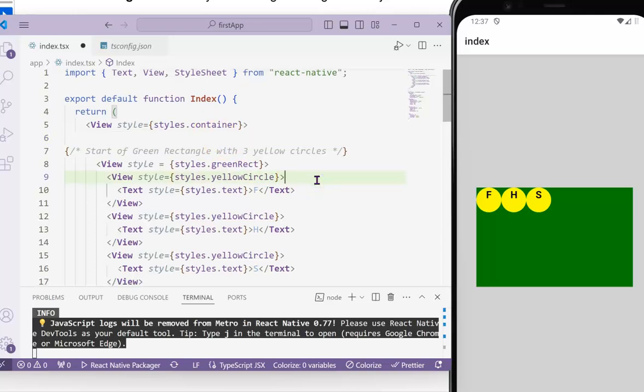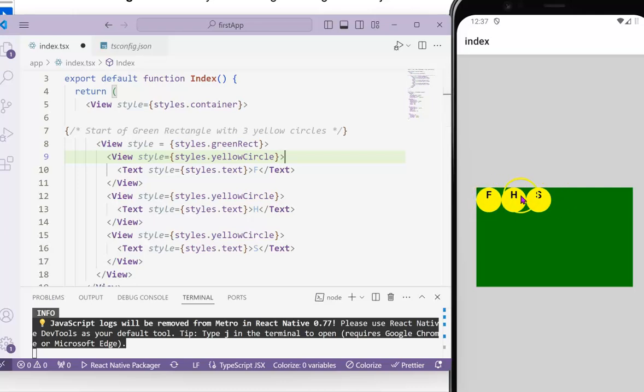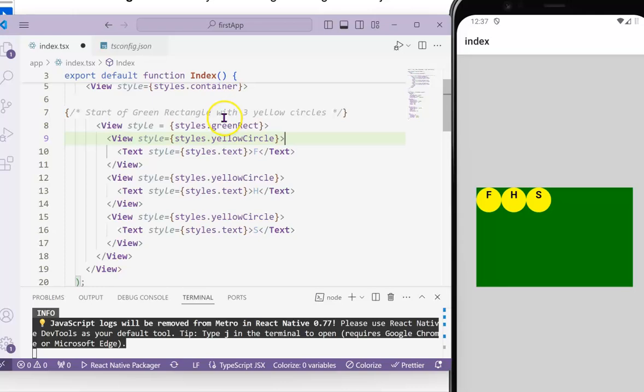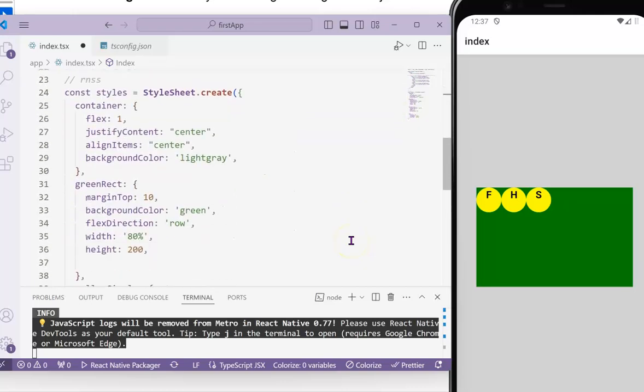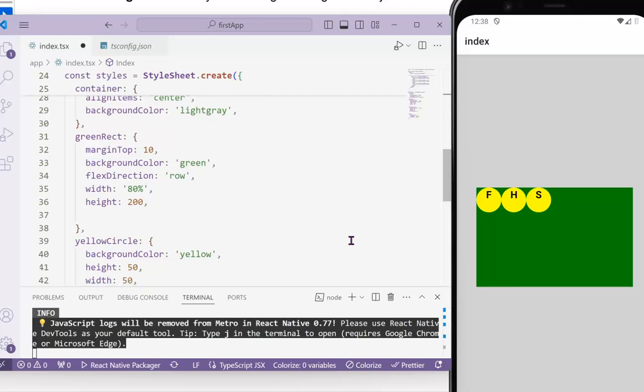All right, so what I wanted to do is play around with the different properties to see how these are going to work. So again, notice how I named my styles descriptively. So I have my green rectangle, my yellow circle, and my text. So when I'm down here in my style sheet, I can see what I'm working with.